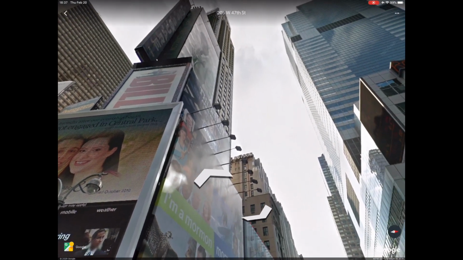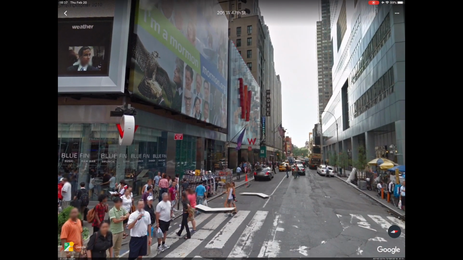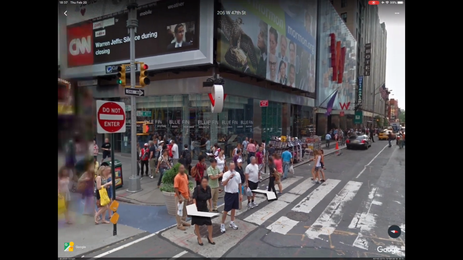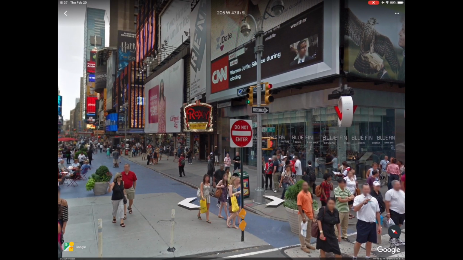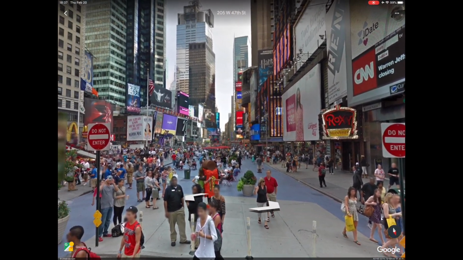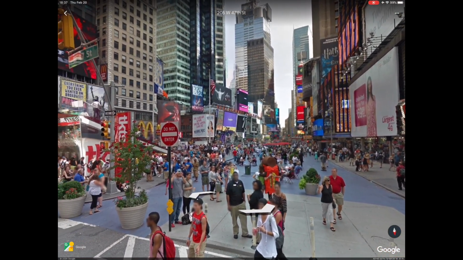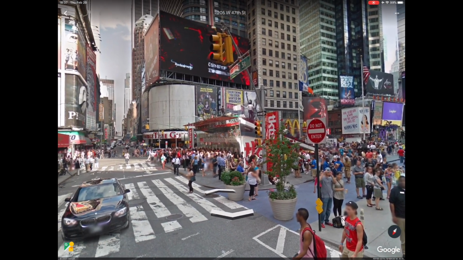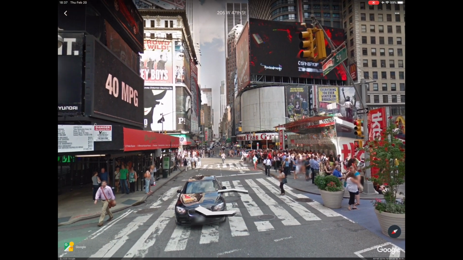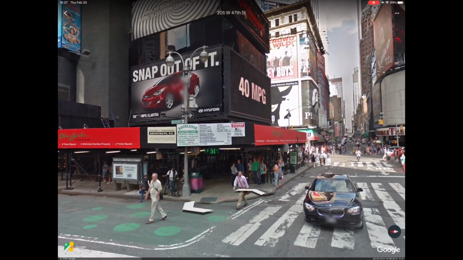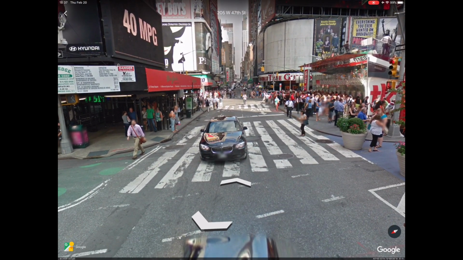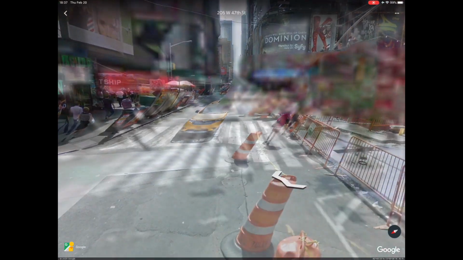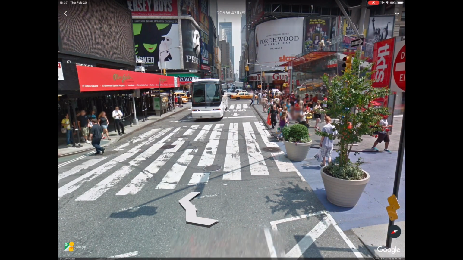For those of you who've never been to New York City and are just wondering how busy it is, as you can see on the screen, very busy. A lot of food spots. You've got McDonald's, DoubleTree, and you can also move around if you like. You just hit the arrow and it'll move up to the next block.